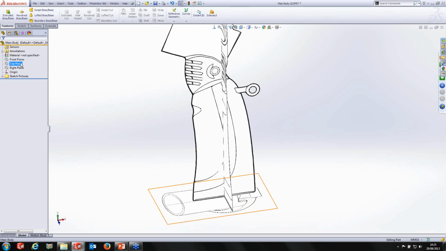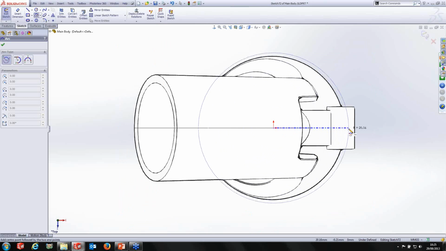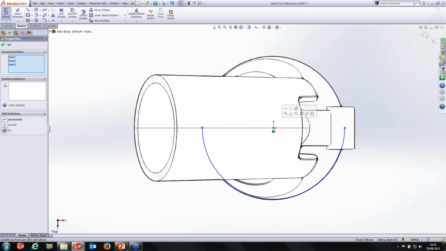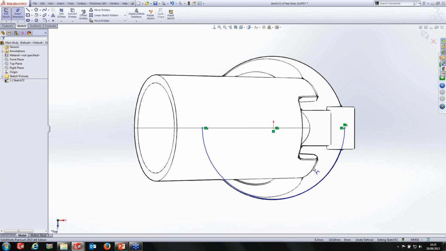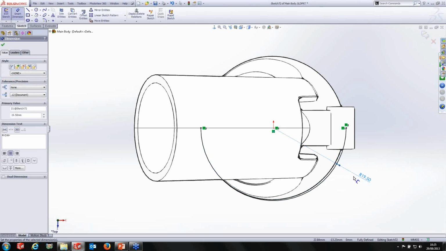So first of all, I'm going to do a sketch on the top plane. This sketch is just going to be a semicircle. So I'm going to use the center point arc tool from the middle of the design. Just draw that out from this position around to this side. And we're going to line up the 3 points that we've got there by control selecting them and putting in a horizontal relationship. And I'll just define the size of this radius at 19.5.